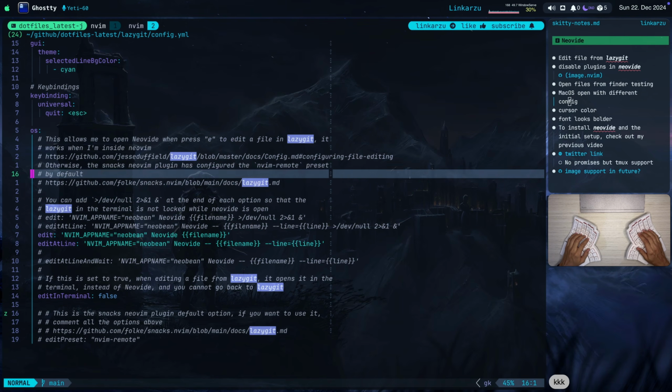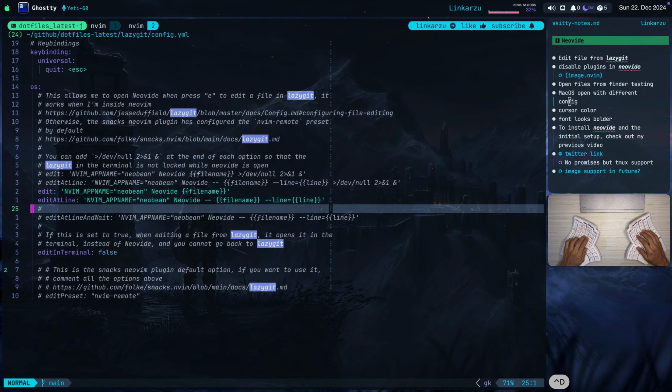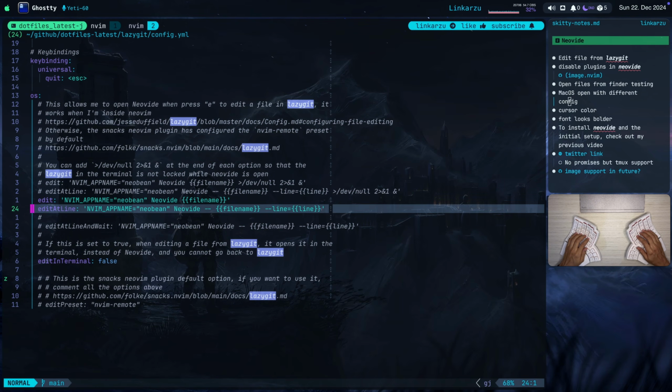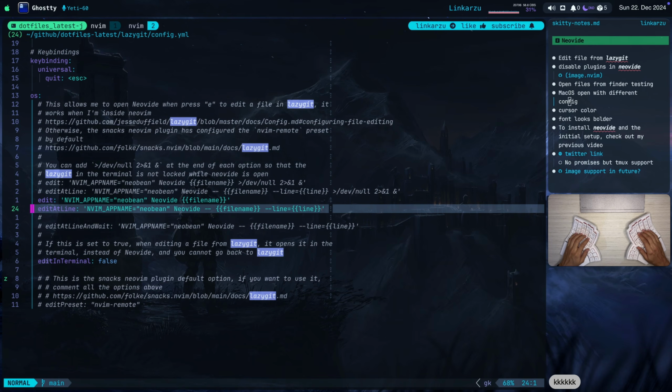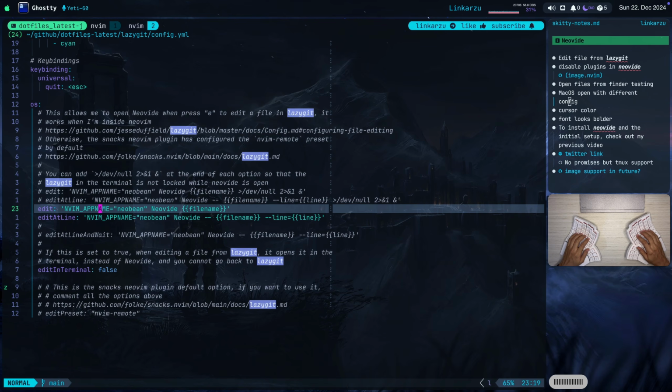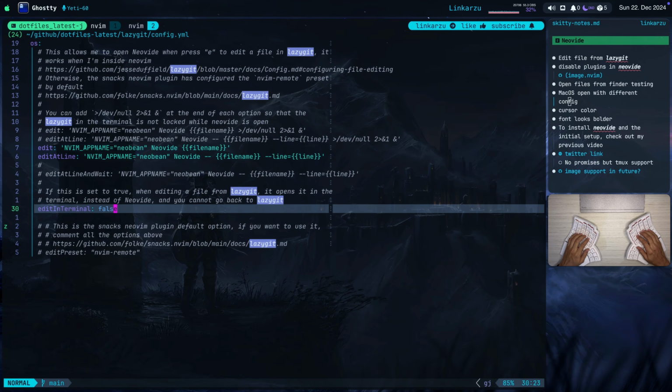Here in the OS section, you can see that I have a few options. This edit, and also edit at line. And also you have to make sure to set this editInTerminal to false. So when I type the letter E, it's going to bring up Neovide using this configuration, the Neovim, which is my configuration. Notice that it's calling Neovide here. The same for this. And you need to make sure you set this to false. Otherwise, it's going to edit the file in the terminal instead of doing it in Neovide.